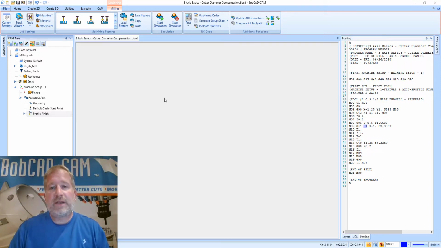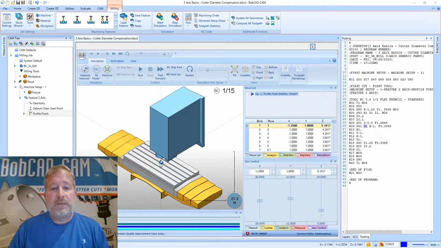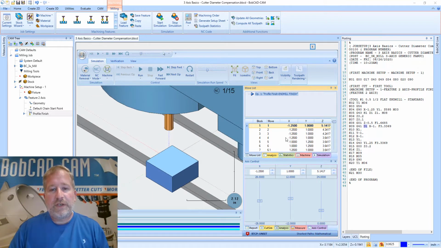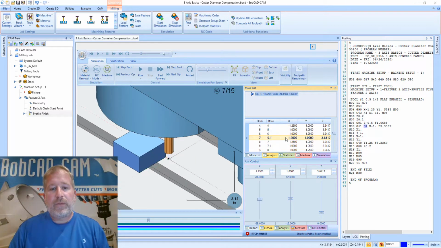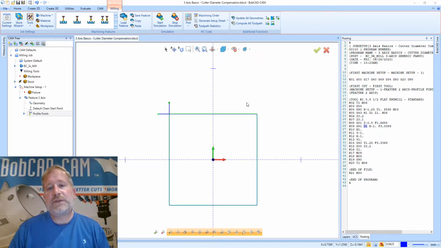So if we simulate this, my stock is 2 inches by 2 inches square. As this tool comes in and we step around, we can see the tool cuts around the outside shape, and it's not cutting that 2 inch by 2 inch square. That's because that compensation has been applied in the machine. But there's some special things to understand when you're using machine compensation.